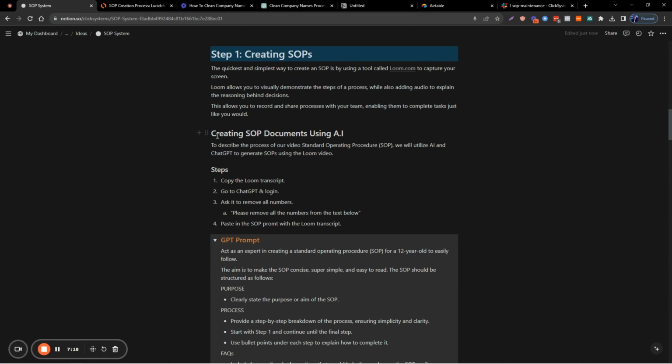Now, this has saved me a bunch of time because now I don't have to go and write this myself. It may not be perfect, but for the most part, and I've tested this a lot, it gets the overall process pretty correct, okay? So all you have to do is create the video SOP on Loom and then just paste the transcript with the prompt into ChatGPT, and that will create the written SOP for you.